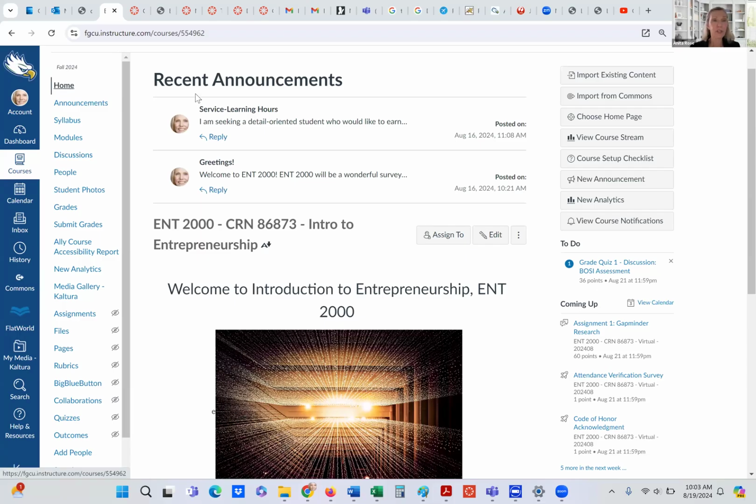And here is the course. When we land on the home page, we can see if there are some announcements, of which I have two already. And then we have the main part of the page.